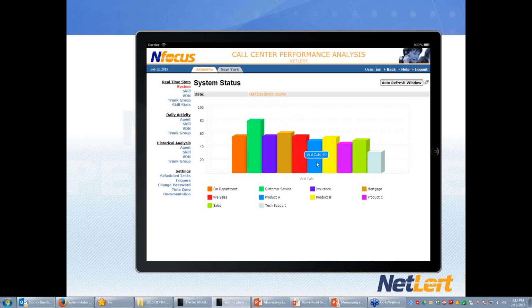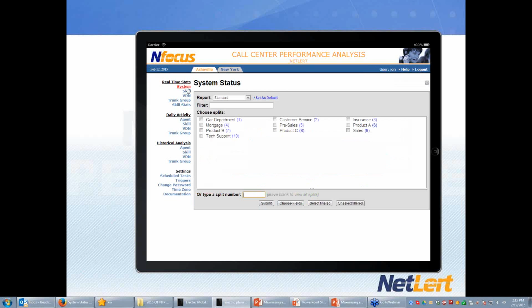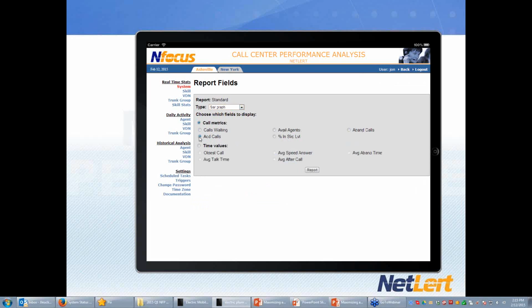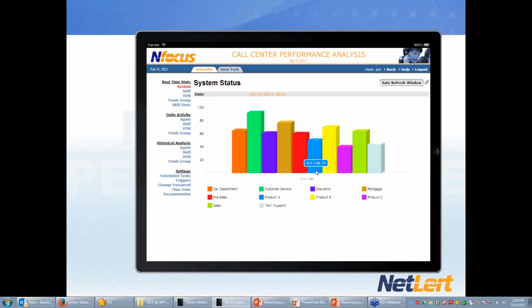Now, Jeff is going to dig into this in more detail in a few minutes on the demo, but I just wanted to show you that it's completely possible to create new web reports from your mobile device. So to create, I'm just going to recreate the same report in just a few clicks. I'll click System, I'll select All. I'll choose which fields I want displayed, and I'm going to tell it to do a bar chart. We're going to do ACD calls, and I'll click Report, and bam, there's our report.